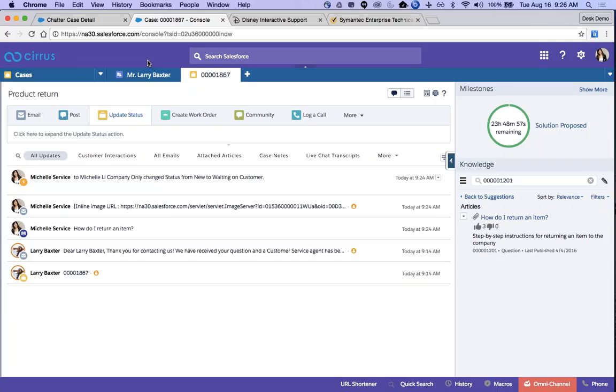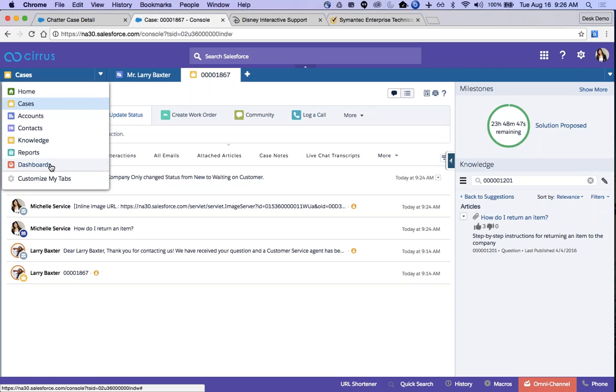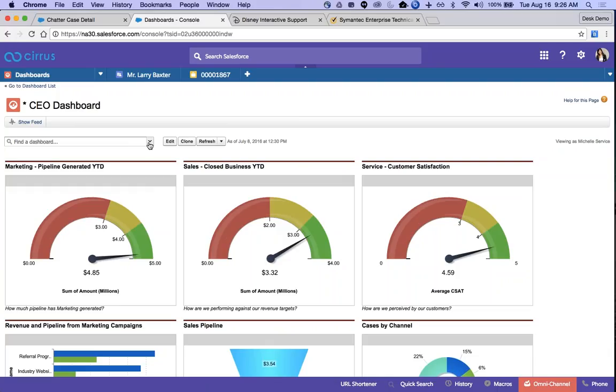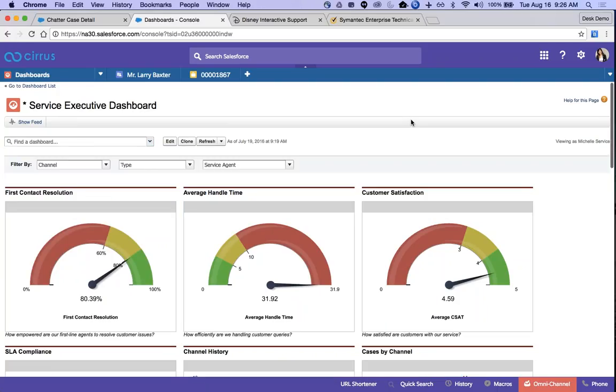Now we're going to quickly switch hats and wear the hat of a manager that's working at Cirrus Technologies. And as a manager, what's really important to me is my data. So I'm going to go over to the dashboards here. And because you're using service on Salesforce, all of the data in your customer service organization is reportable, and you can take advantage of all the out-of-the-box pre-configured dashboards that come with Salesforce.